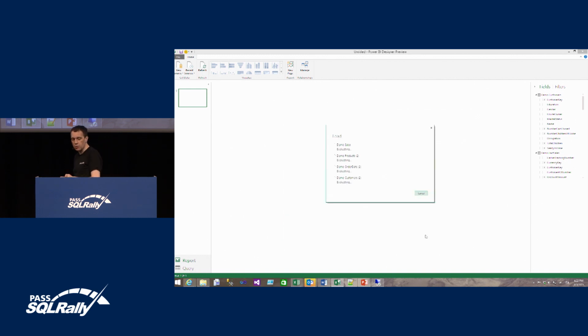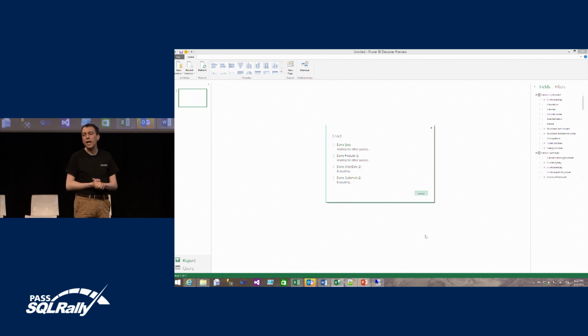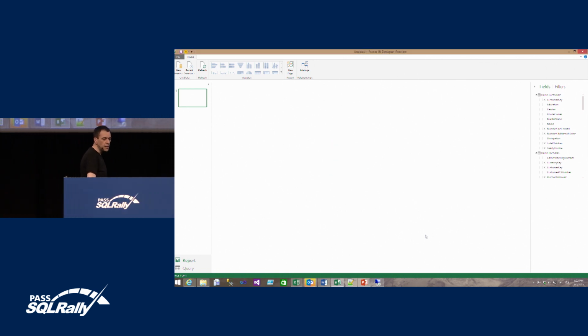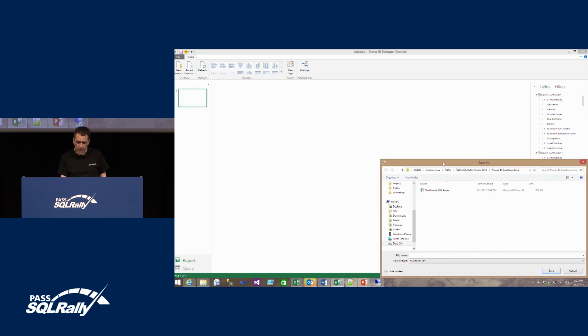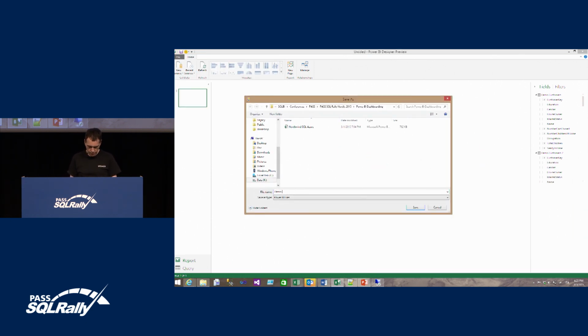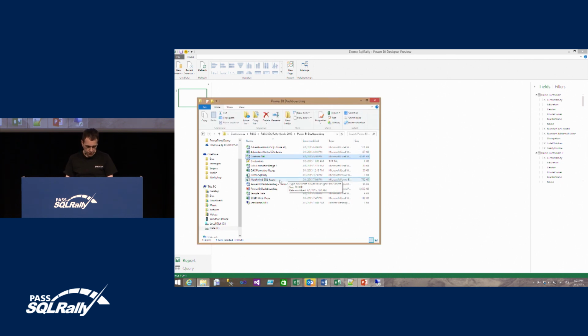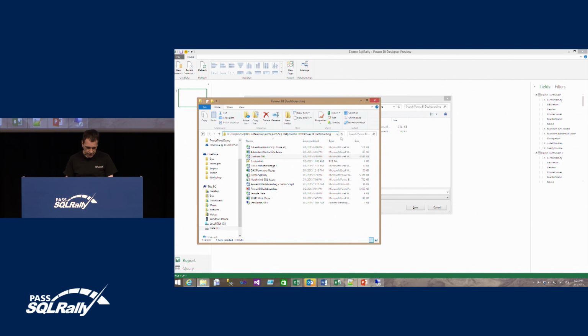But if I click Load, what happens is that the content of these four tables is copied into the Power BI Designer data model. When I save the data model, I will save a file on disk. So if I click on File, Save As, I save a file, demo, SQLRally. And this file, let me show you. I forgot where I saved this file, sorry. Here. OK. Oh, this one.